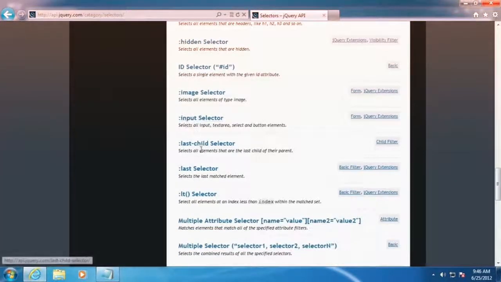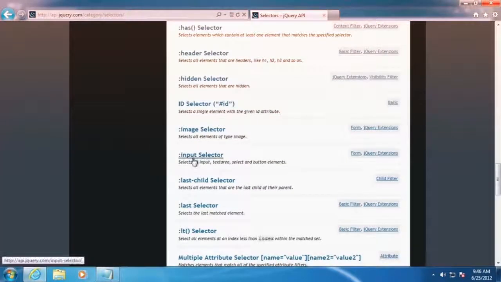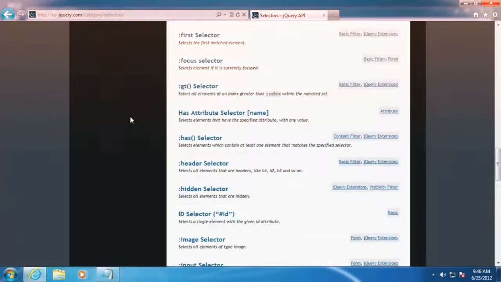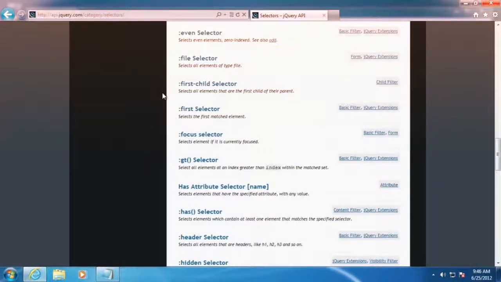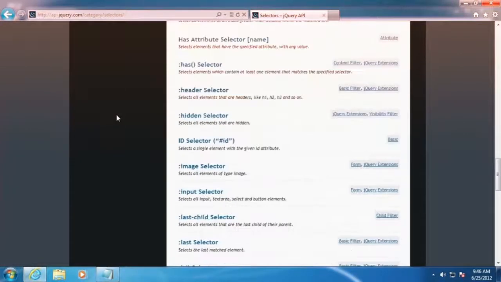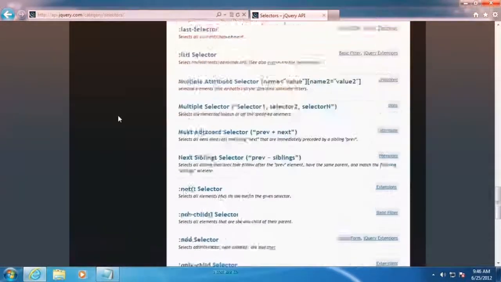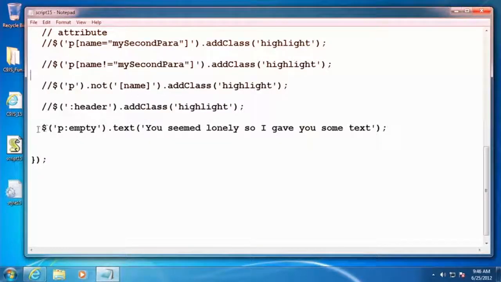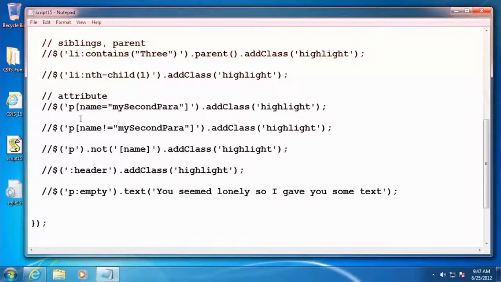Here are all the form elements that are inputs, all items that have been hidden on the page. Let's see, first child, and so on. I mean, there are just so many to choose from. There are evens and odds. Let me show you that one real quick. I think I forgot I wanted to show you that. And that's one of the reasons why I use the ULs.